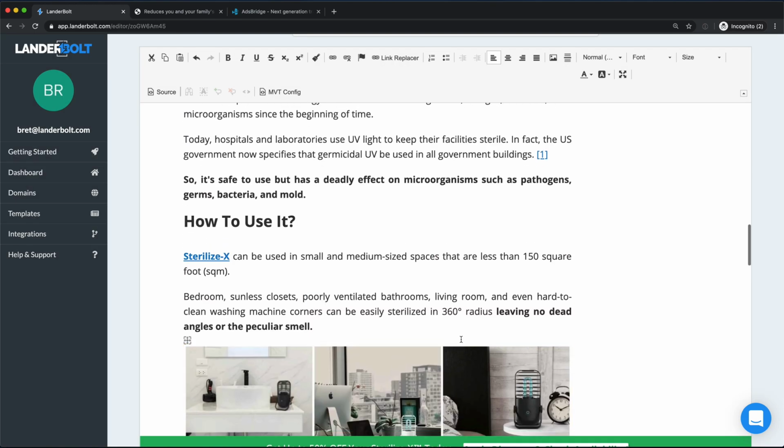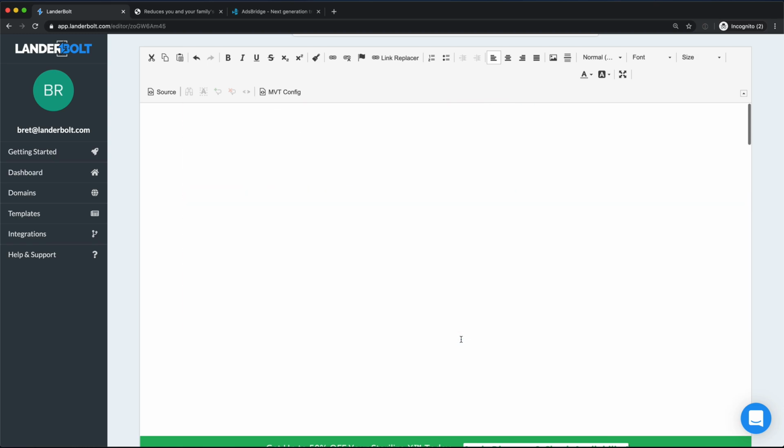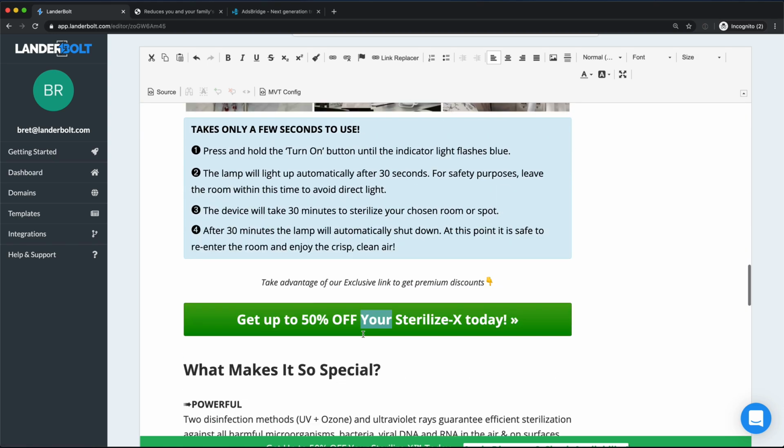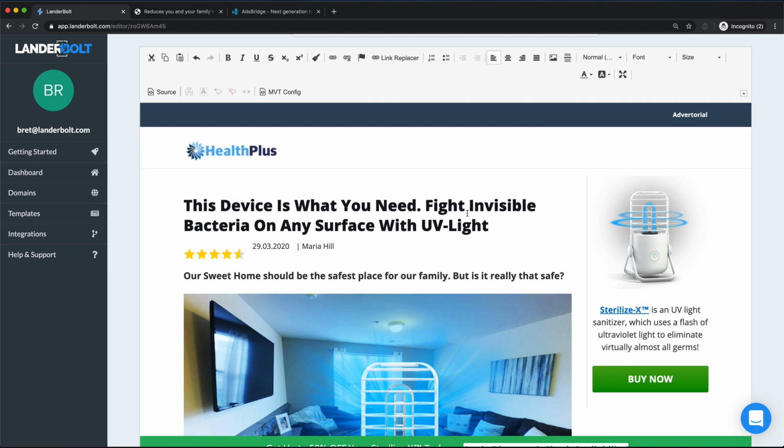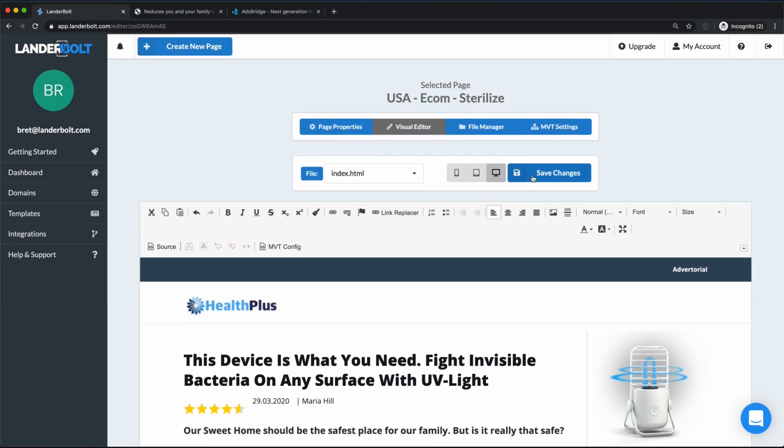Cool. Once I've set up all the things I want to test, I'm just going to try those 3 things: the headline, the image, and the button. We don't want to get too complex here. Once I've set those up, I just have to hit Save Changes up at the top.